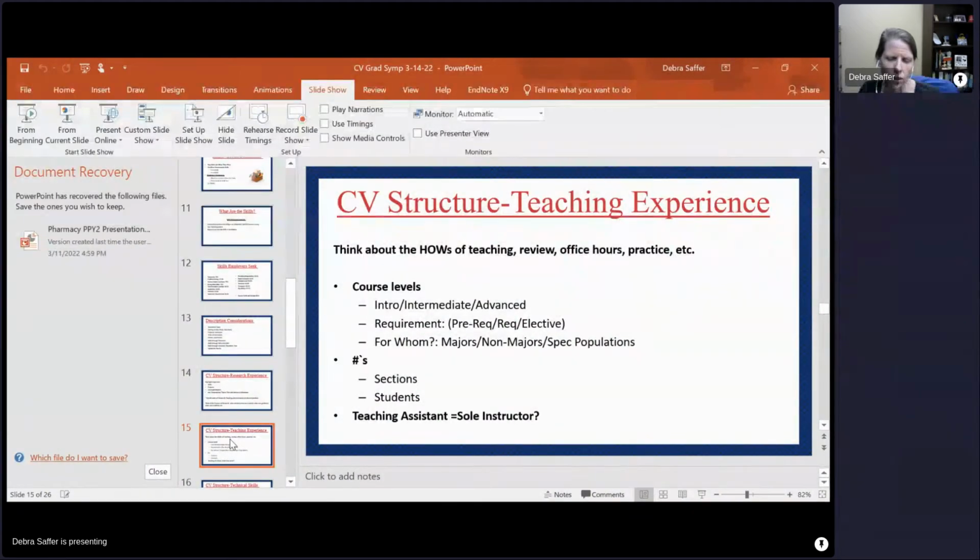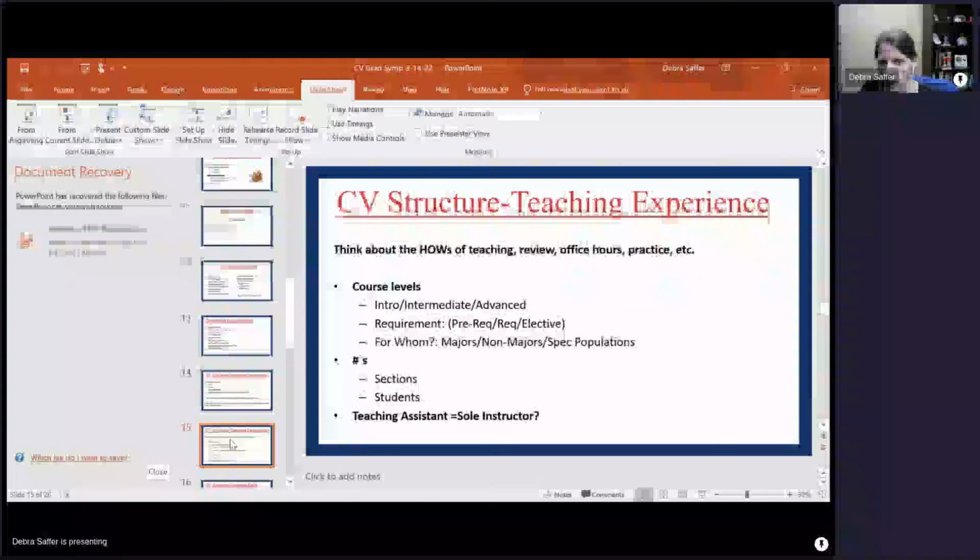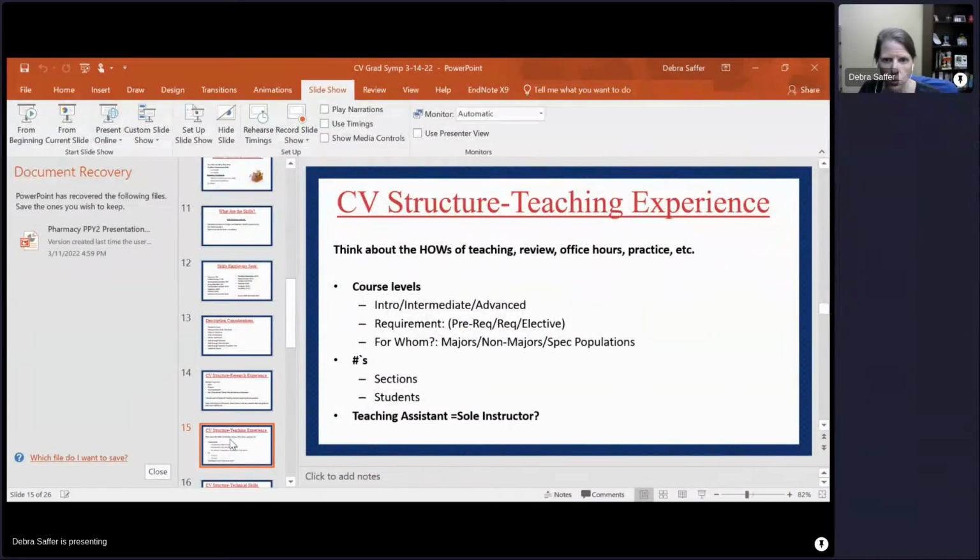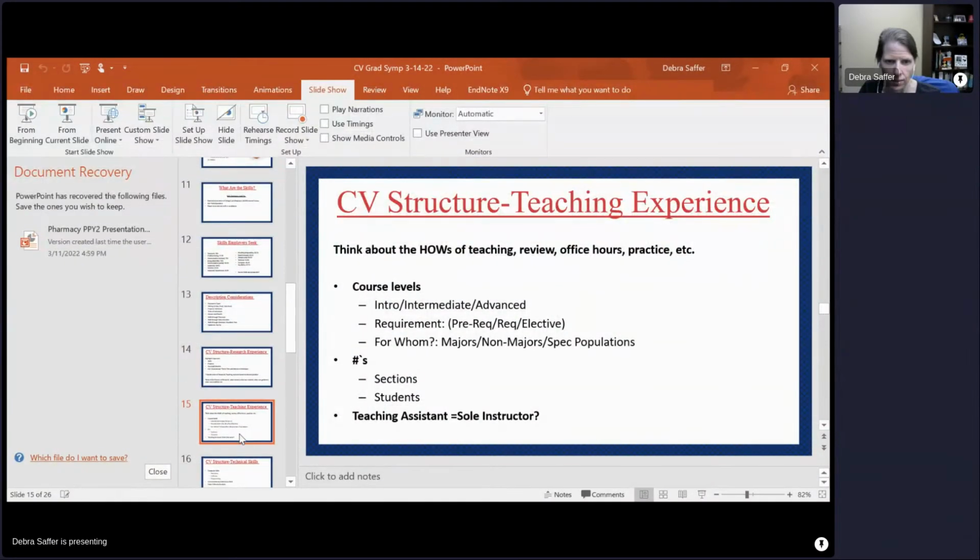And think about the numbers here. We talked about numerics earlier. How many sections and how many students per section? Now, maybe your title was teaching assistant, but sometimes there are teaching assistants that actually are the sole instructors. Now, did you perhaps run review sessions? Did you put together practice sets? Did you meet individually with students? What did you actually do in that teaching? So really, I think it's important that you sit down and think about what you are actually doing. And I think that's helpful as you think about that teaching.